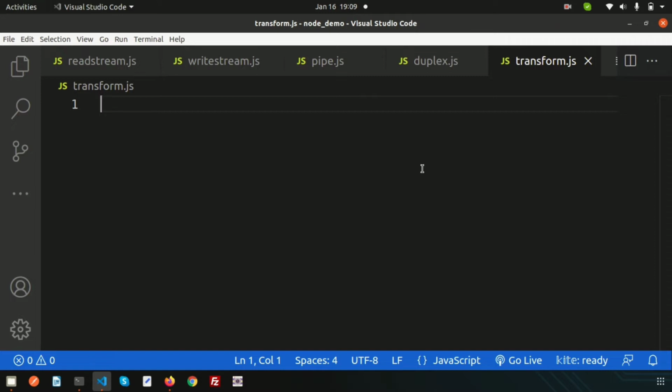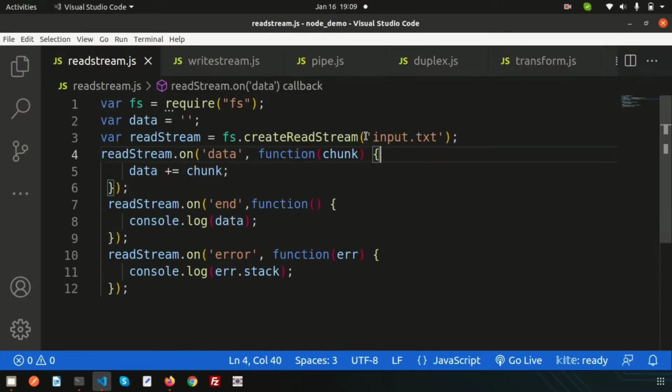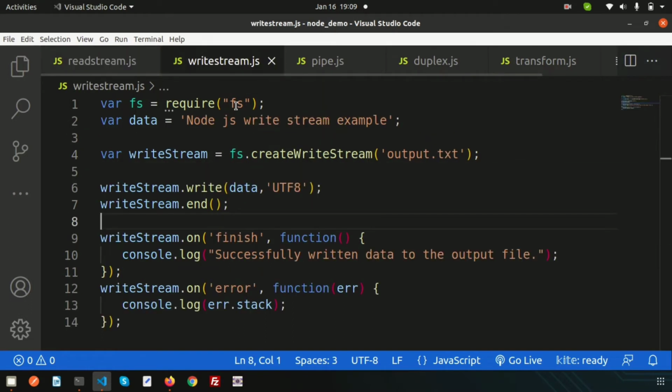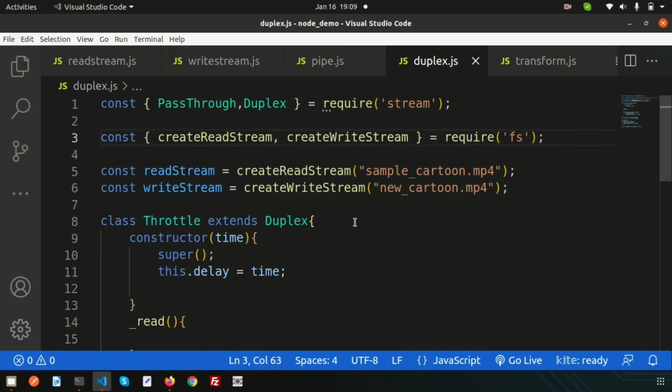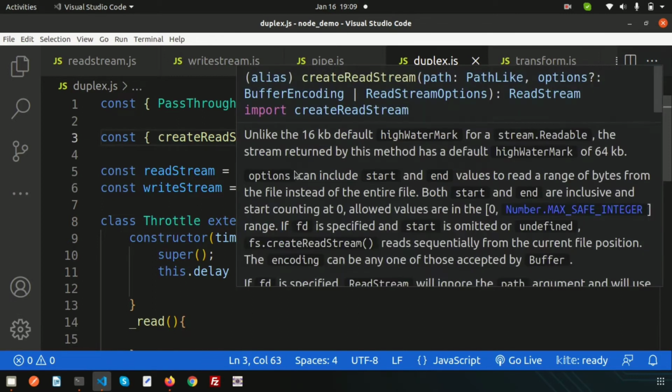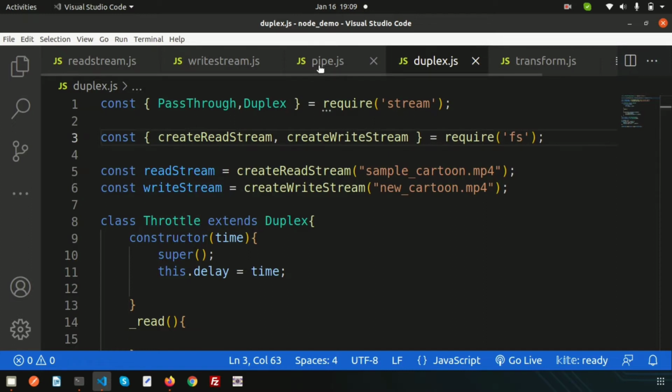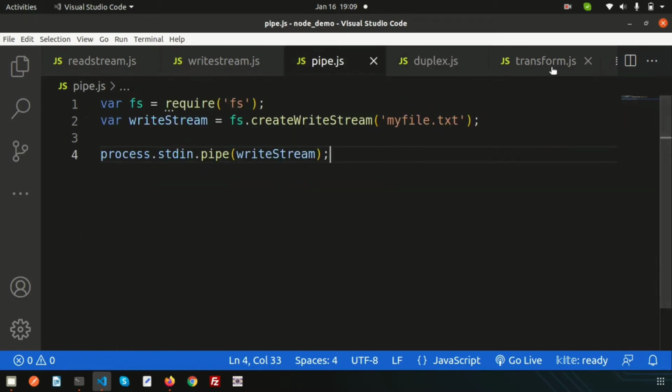Transform stream is one kind of stream. Basically it can transform data from one form to another. In a readable stream we have an input field or any source file, and from the source file we can read some data. In a writable stream we can write some data into the destination, and the duplex can do both reading and writing, with some delay. Basically we get the live streaming concept in the duplex stream, and to transfer the data from source to destination we basically use the pipe.